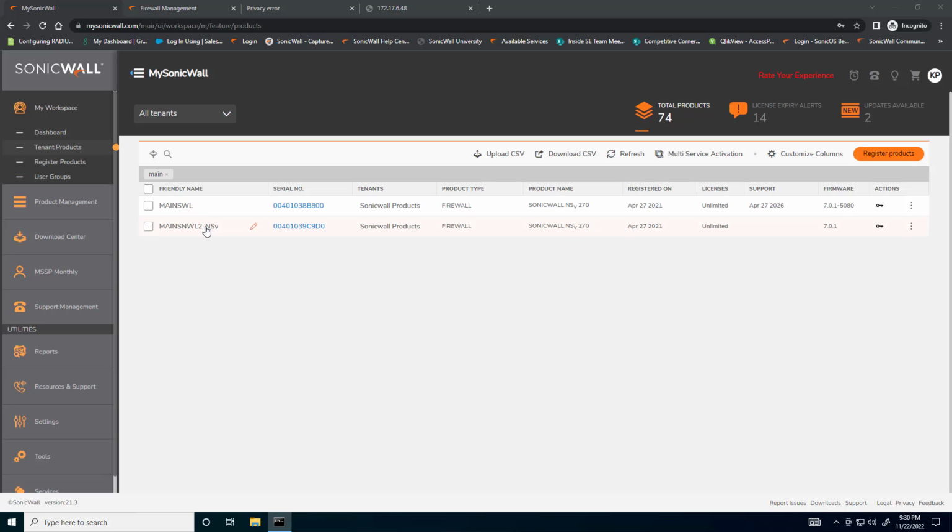I have the two at the end to mention the fact that this is the secondary. And I always recommend labeling them as such. So make sure that you tack on a 2 or tack on an HA or secondary in the name. You can also put primary in the first firewall, just so you know which is which. It makes it easier when you come back to the firewall at a later time.